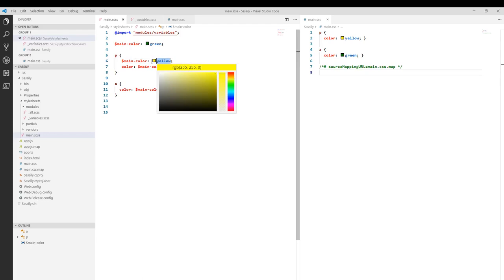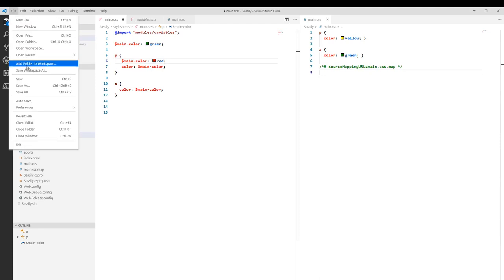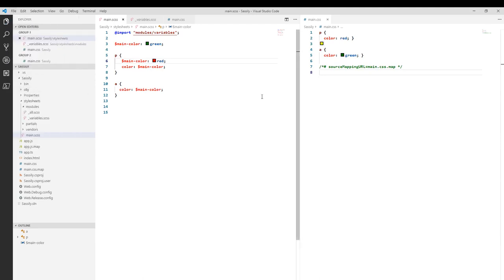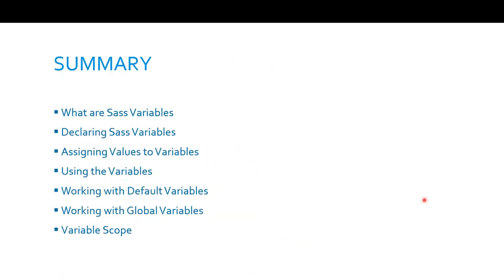Let's try and change this color to red so that we get a different value. If I save this, what do I have? I have red. So it will not use green, irrespective of the fact that they have the same name, because the one that is declared locally is the one that will be used, not the one declared globally. So that's basically about scope. It's very good to know about that. Let's move over to summarize.